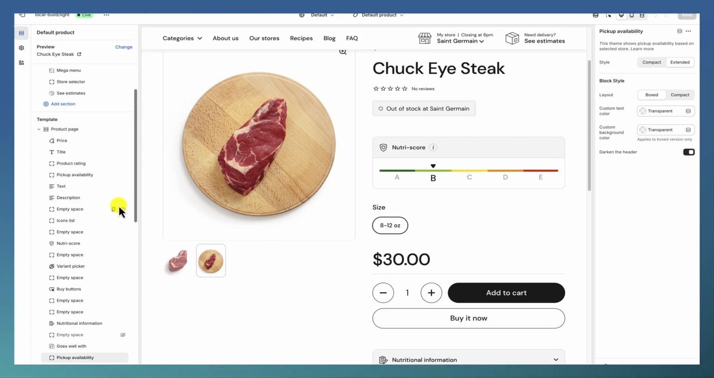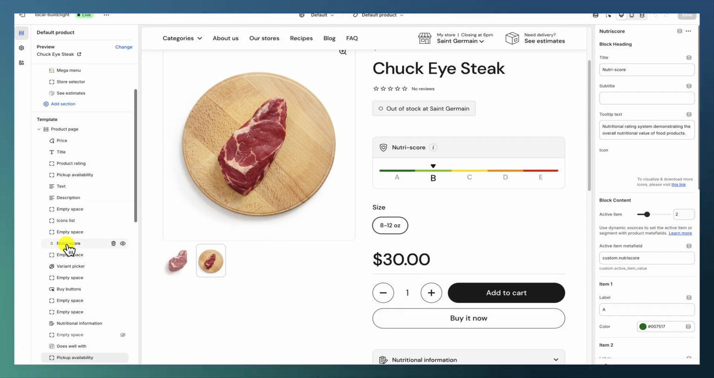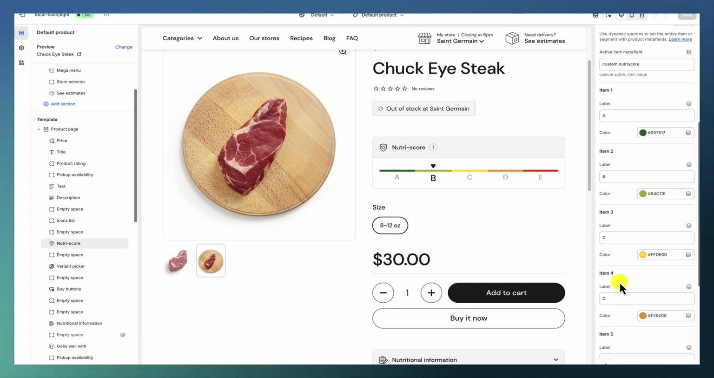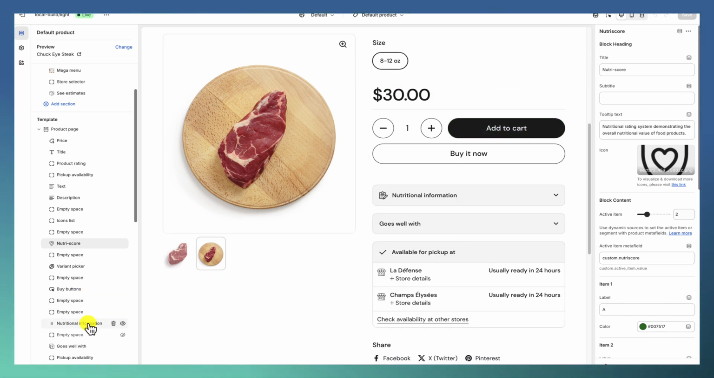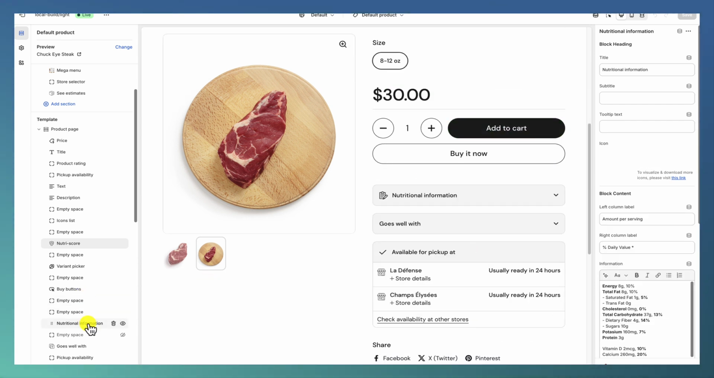Let's go where we were. We have the Nutri-Score here. This is a basic section, predefined to be a Nutri-Score one, which is related to products, especially at least in Europe. But if you want to use it for different purposes, you definitely can, as all the labels are customizable. We've touched this topic in our 2025 video updates, so you can check that one for more details.